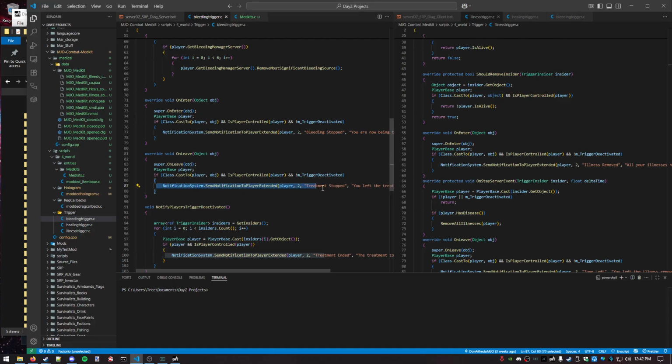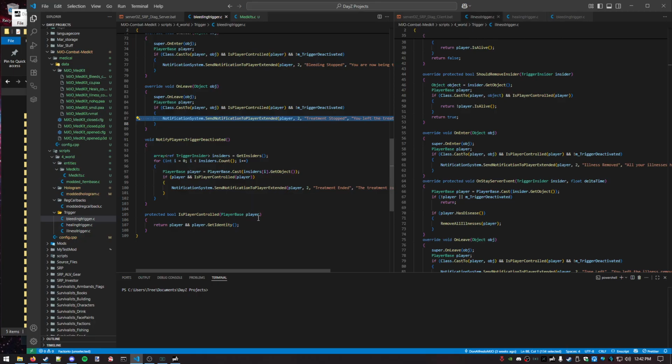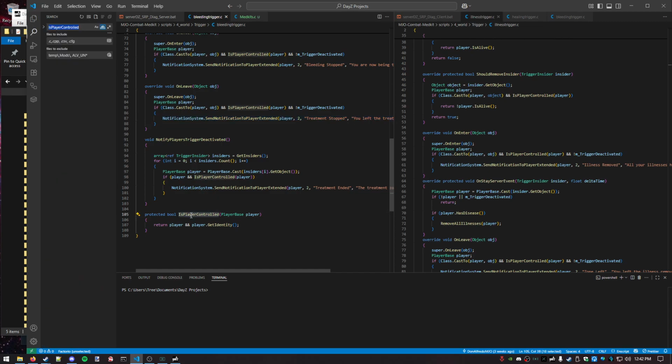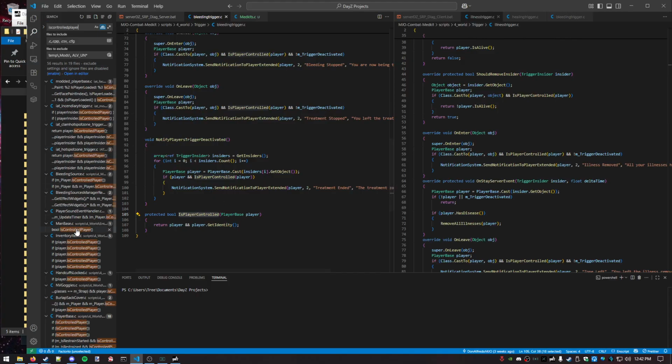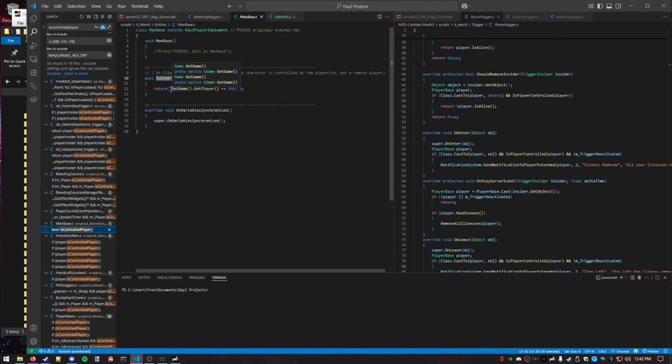Ooh, notification system, good call here. Notification system is awesome. We used to have mods for this, but vanilla added it. Is player controlled. I think what you're looking for is controlled player. Vanilla has something along this line.